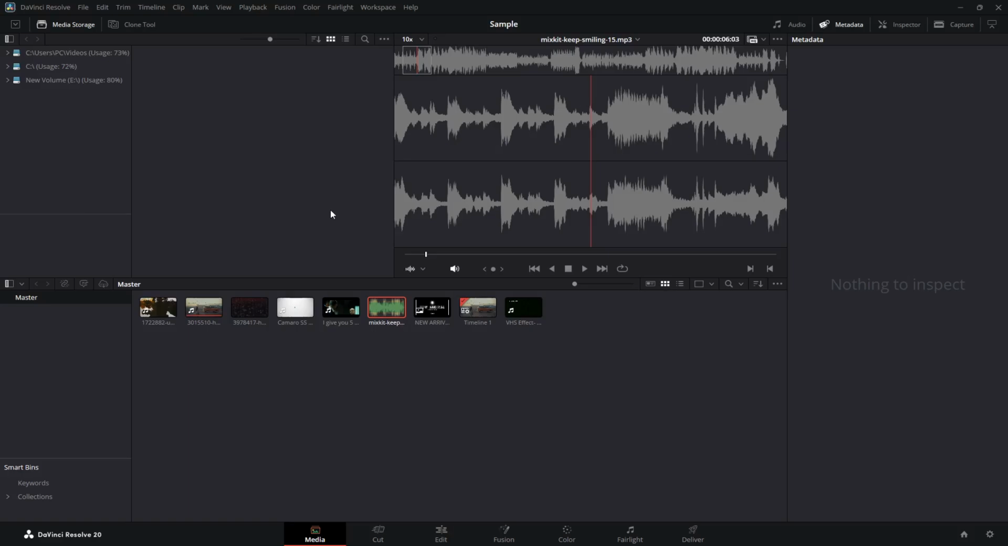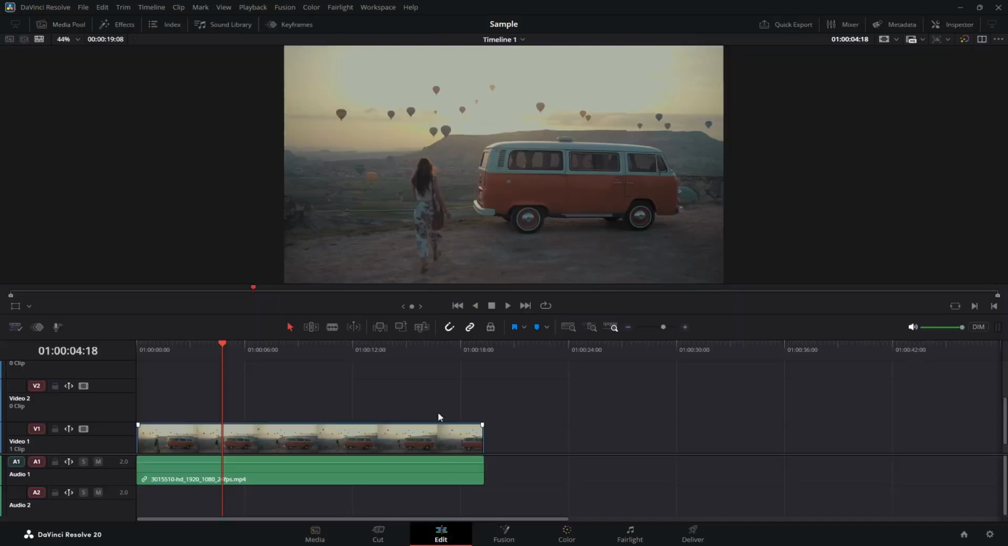First things first, open your DaVinci Resolve application and make sure your project is loaded up. Once you're in, look toward the bottom of your screen where you'll see several tabs. Click on the one labeled Edit. This is where you'll be working with your video clips and applying various effects to enhance your footage.